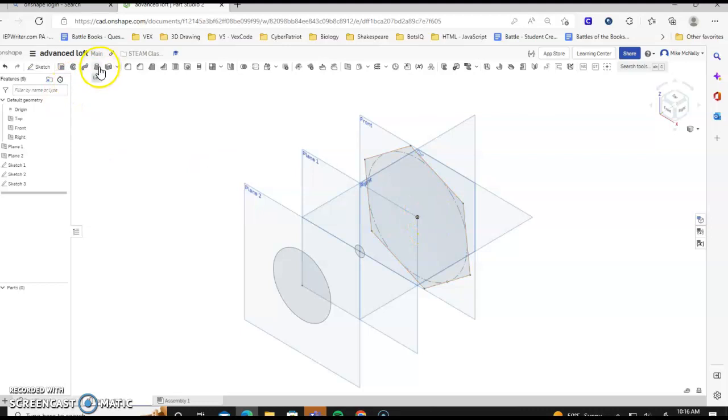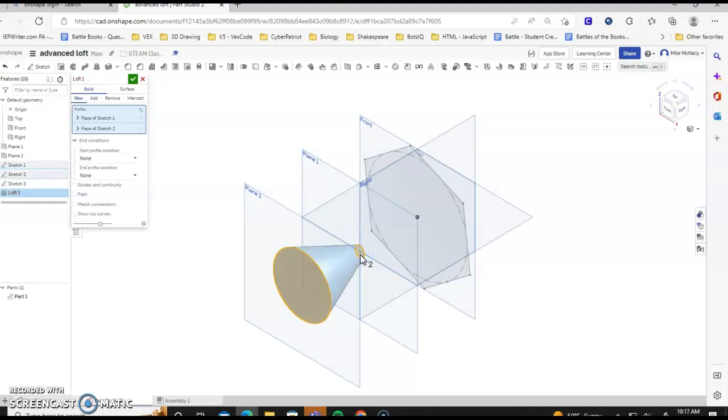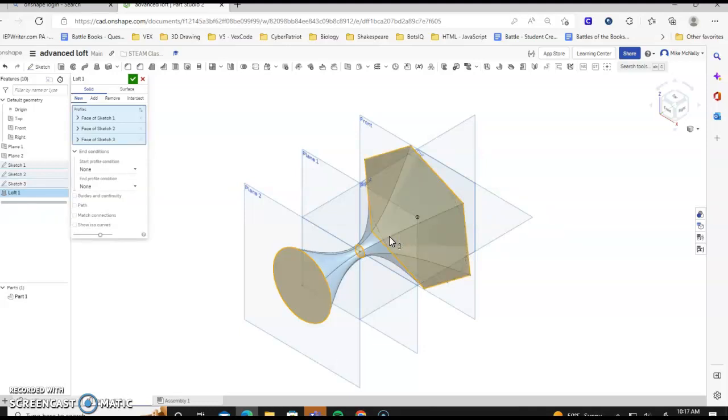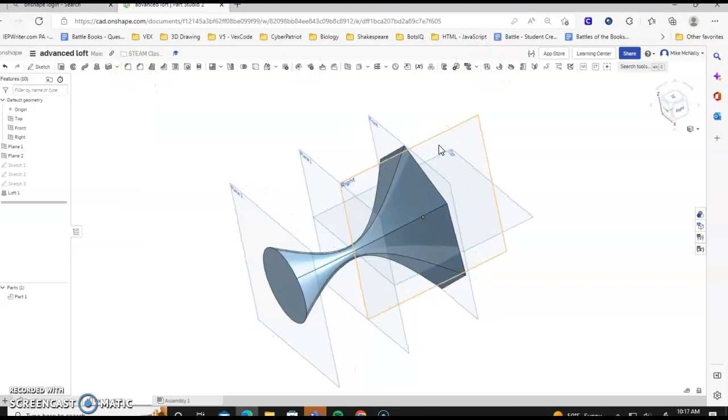So now let's get our Loft tool. And just like before, we're going to go from one plane to the next plane. By the way, I'm not sure if it'll work like this or not. I like to have the whole circle selected. And then to the final plane, you can see that I have my hexagon selected. And this is what we got this time. Check mark that. And let's look at it.